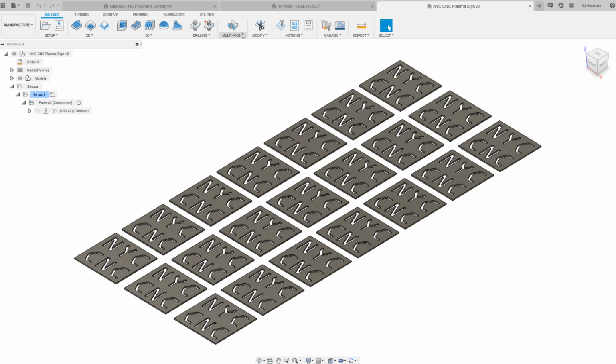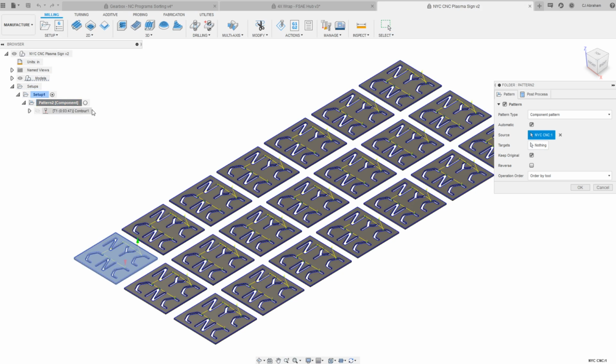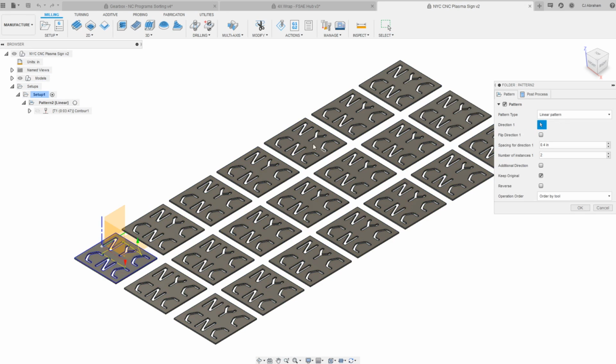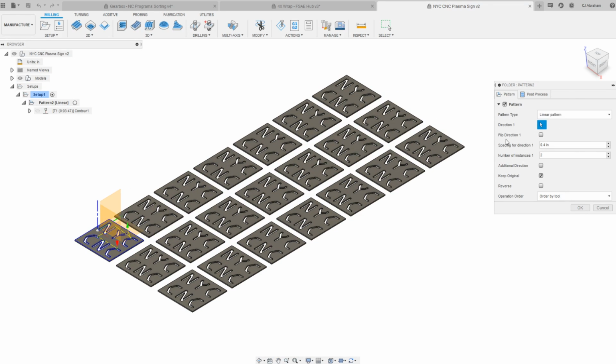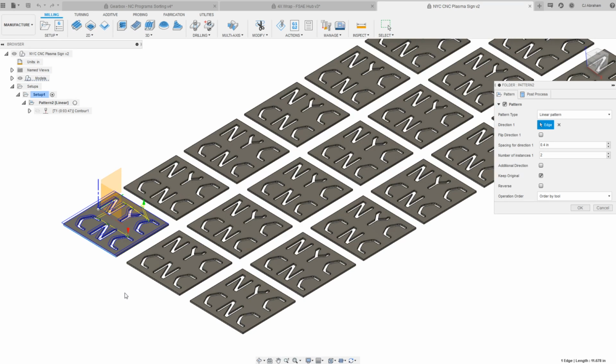So you could use a linear pattern, and you could put in the 2 directions, 3 instances one way, 7 instances the other. So let's go ahead and do that. And then this one's already set up for component patterns, so we'll get back to that in a second. But yeah, so pattern type linear, direction 1 along that edge. You would put in the spacing. Direction 2. You would specify an additional direction, turn that on.